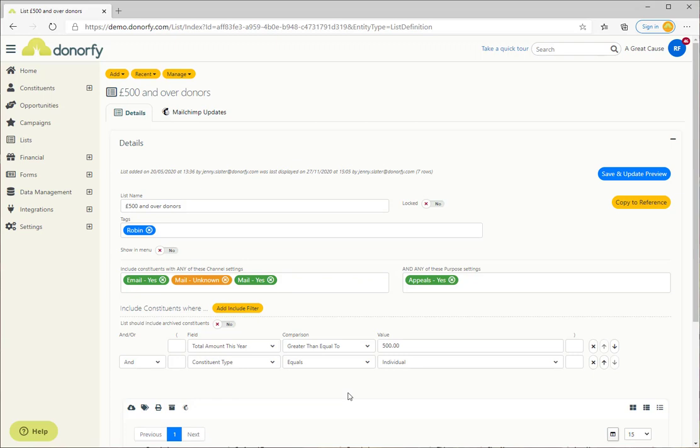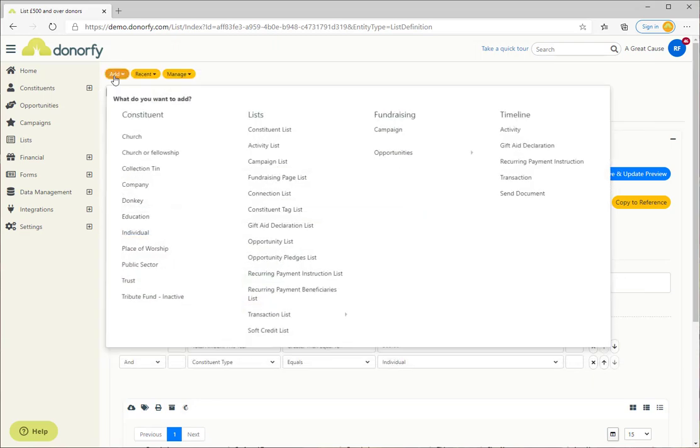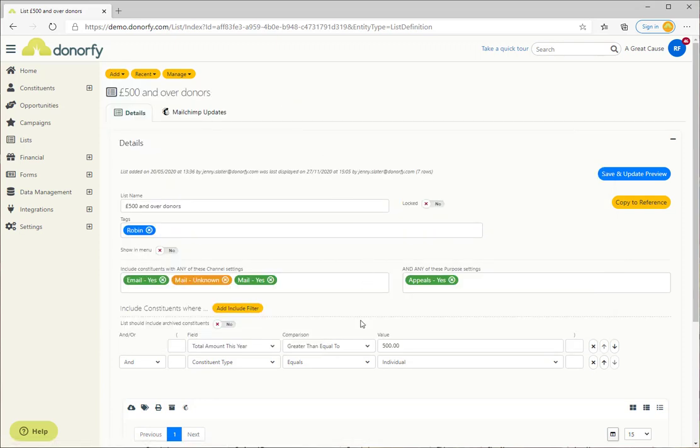I should also say that apart from constituent lists, you can get any piece of data that's in Donorfy out as a list. When you're adding a list, you're invited to choose. Constituent list is possibly the most common, but you might want a list of activities, so a list of all attendances at events perhaps, or all mailings that have gone out. You might want a campaign list, a list of campaigns, and you might want a fundraising page list, and so on. Any of the entities in Donorfy are available in lists, and that will determine the layout of your list in terms of one row per constituent, one row per transaction, and so on.